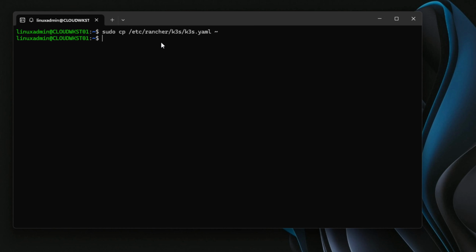Now we have copied it, so what we want to do is issue the command to add permissions for our current user, Linux admin. Then we want to export the kubeconfig path statement to reference the k3s.yaml file. Now we can take a look at our kubectl config by issuing the command kubectl config view. Finally, we should be able to interact with our K3s cluster.